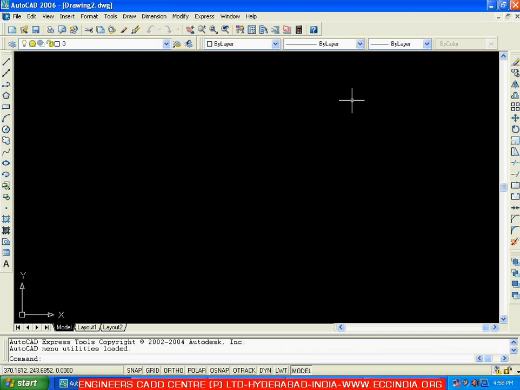In this session we will learn how to create circles, and for circles there is a shortcut command, that is C. You can go with C, enter, and you can create the circle. But before going with the command prompt, first I will show you how to create the circles using the menu.